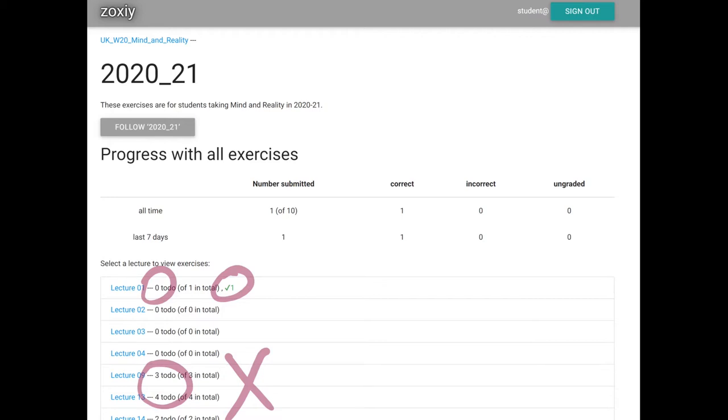So far, students have been using zoxiy quite a bit. So I think there's well over 500,000, we're heading up to 1 million micro tasks which have been submitted via zoxiy over, I think, almost 10 years now. And generally speaking, students get on really well with it.